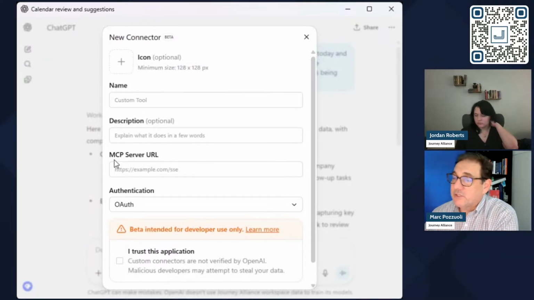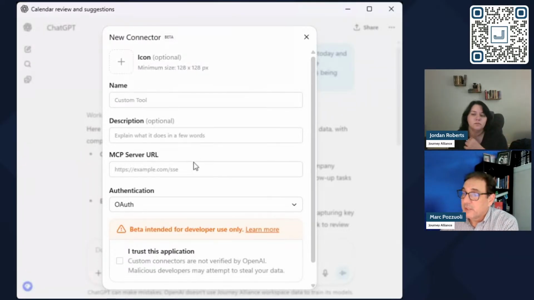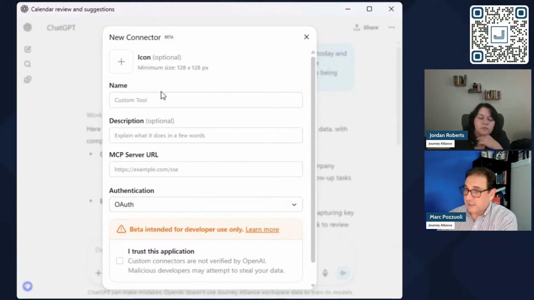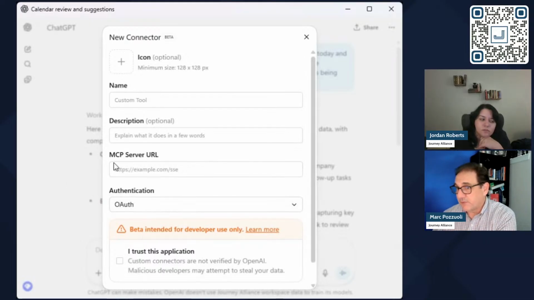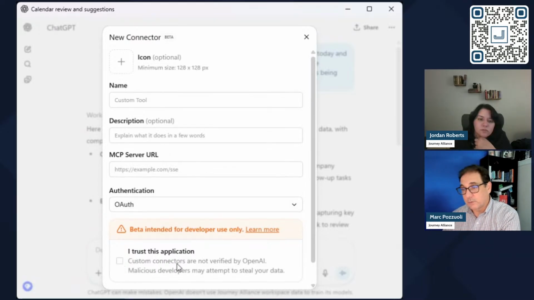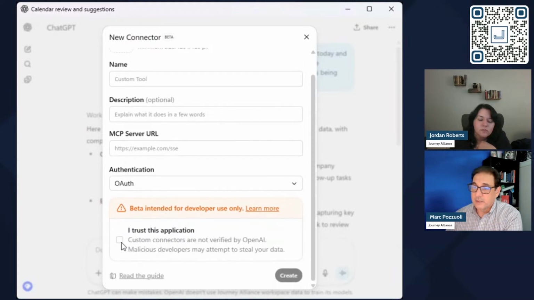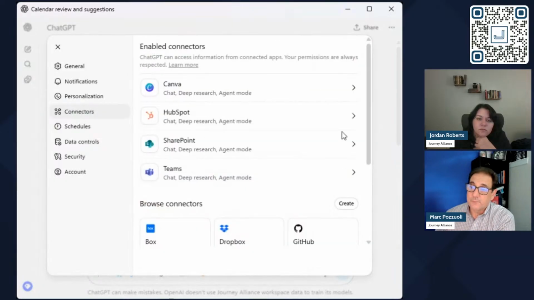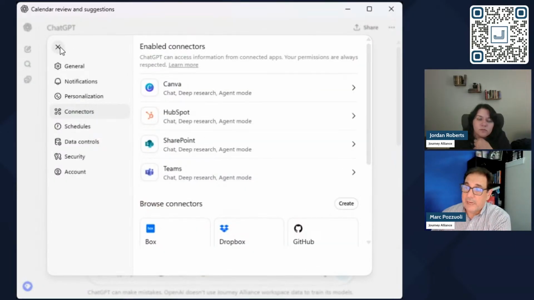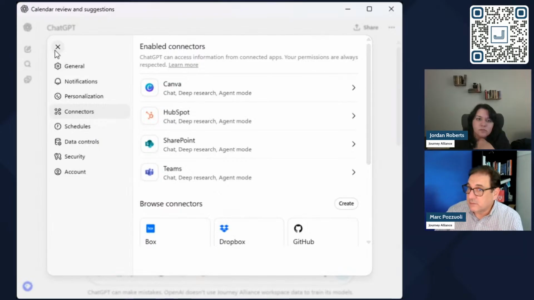So if you have an application that has an MCP server published, you set it up and then you authenticate. If I dropped in a URL here and then authenticated, I'd probably get another pop-up to authenticate. Once that's done, you have to trust the application. It's warning you that custom connectors are not verified by OpenAI, right? You check this off, you fill in the information, you hit create, and now you can access that information via ChatGPT.